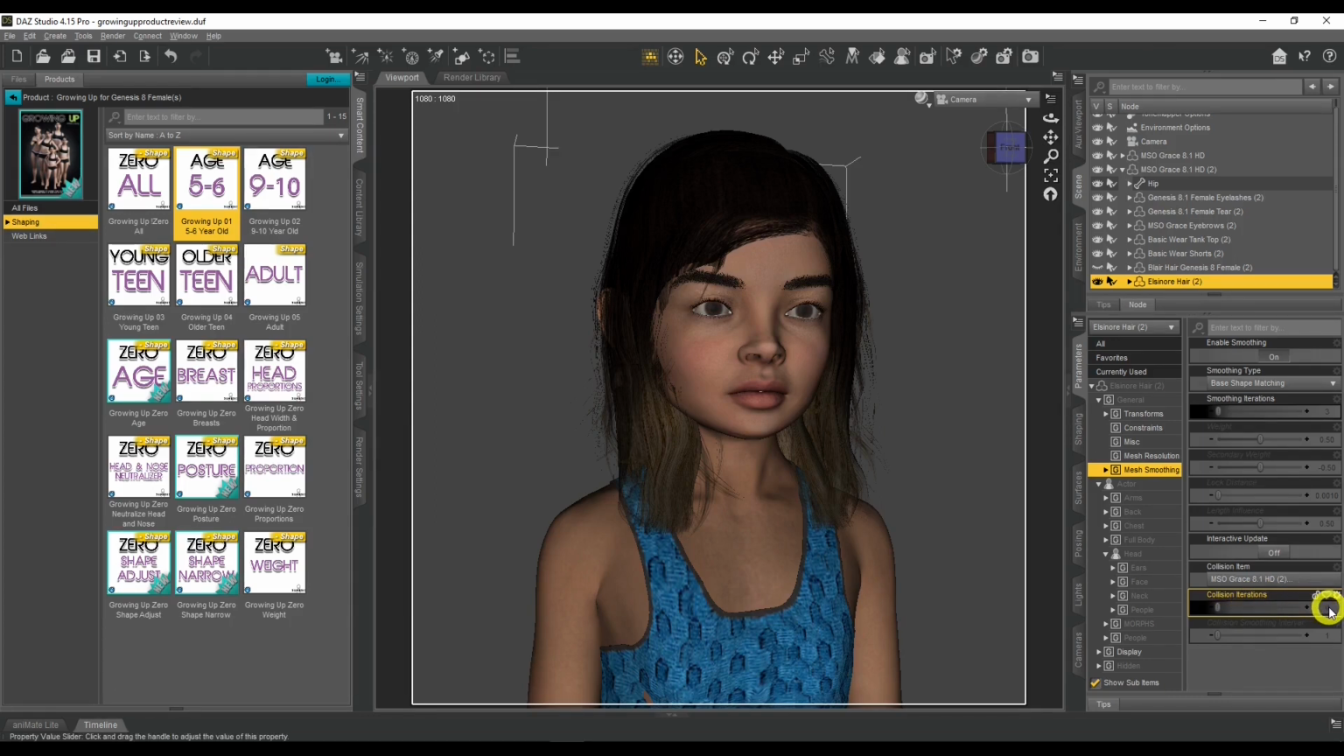What collision iterations does is it moves the hair a few iterations away from the collision item. At the moment, our collision item is Grace, so the actual geometry of Grace 8.1 is that collision item. When we increase the iterations, the hair will start moving away a little bit from the geometry. You have to be very mindful with collision iterations. You don't want to go too high, something like 50, because depending on your machine, it's going to take a long time to do the calculations.